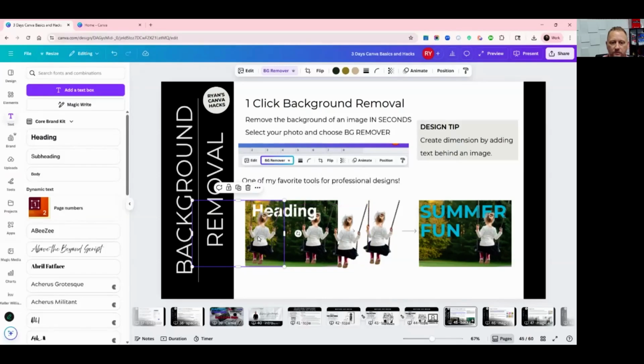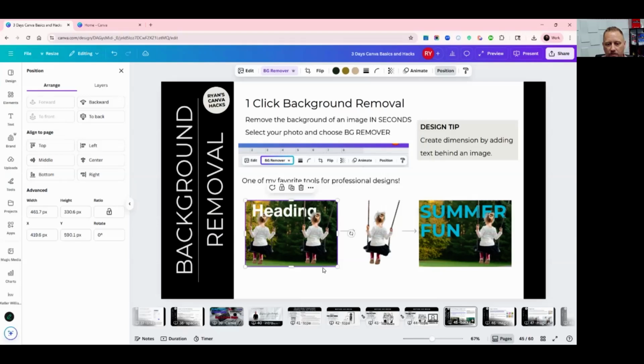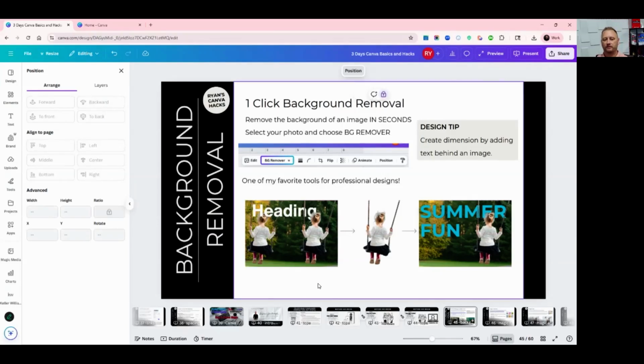So I'm going to take this girl right here. I'm going to go to position and I'm going to go backward. And now it's behind the heading and this one's in front of the heading. So you can kind of play with it in different ways. So you've got 2 different ways of field of vision.